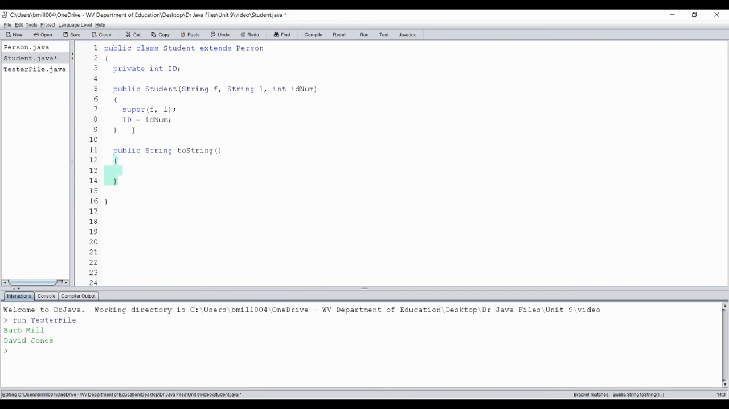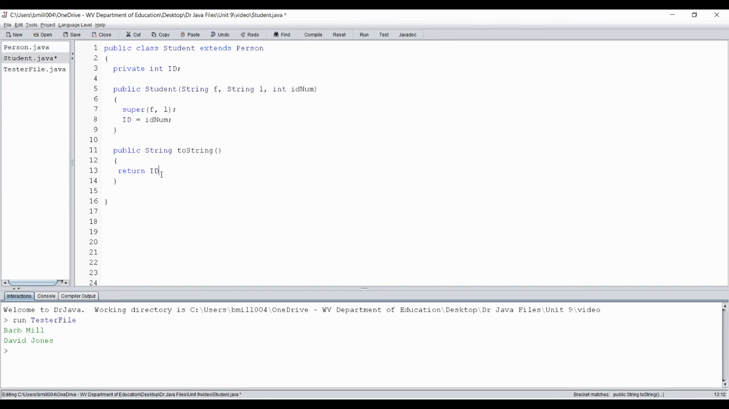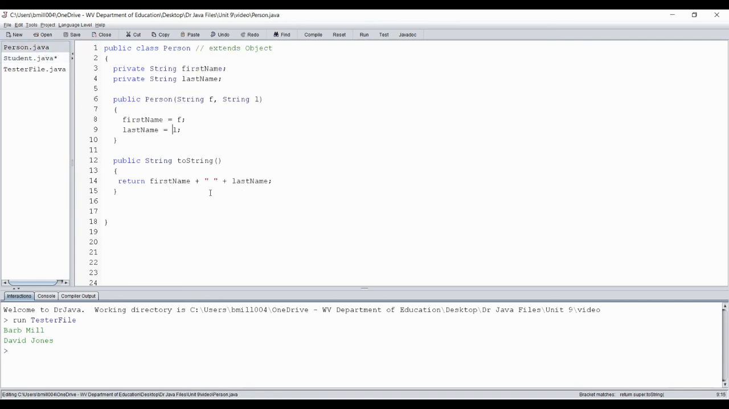I definitely want the ID. But you know what? I also want the first and last name. So I'm going to grab it from here, from the parent or the super class. I'm not going to repeat this. So I come in here and type super again, and then I run the method that I want. So I want the super toString method. That will grab the first and last name from the toString method in the person class, which was the parent or the super class.